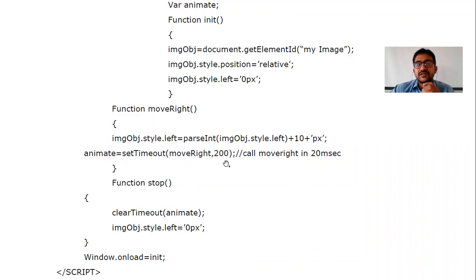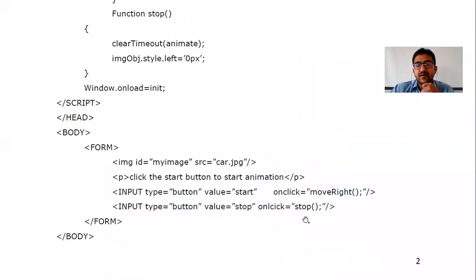Move right. The second parameter is the duration. What is the duration we are giving? 200. 200 means it's 20 milliseconds, right? So it will be called up to that. Once you click on the stop button, it will call the stop function.